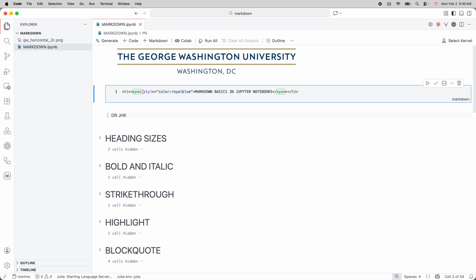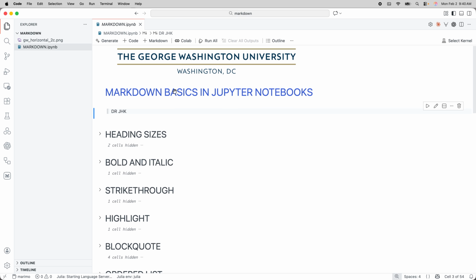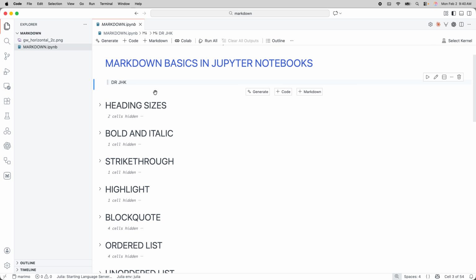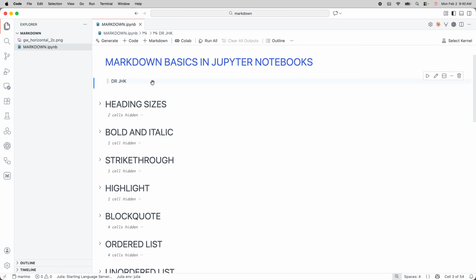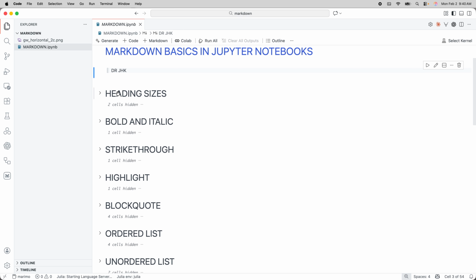But I've added some extra parameters to this span tag, and that says style equals, and then inside of quotation marks, I've got color, colon, and then there are a couple of colors that are named. Otherwise, you can use RGB color codes, but I've got color, colon, royal blue, and that's going to give me this royal blue color. The next one is a little block quote. We're going to get to block quotes a little bit later, so I'm just going to leave that one. So let's get to heading size.